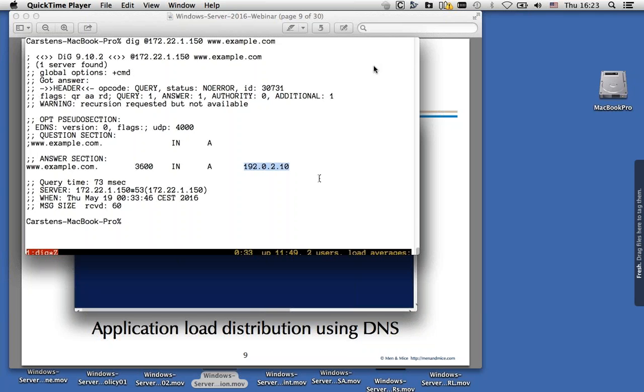So it's now giving me the IP addresses 4 times the .10, and then 2 times .20, and then 4 times .10, 2 times the .20, and so on. And that creates a simple load distribution for the application here, for the web server on www.example.com.